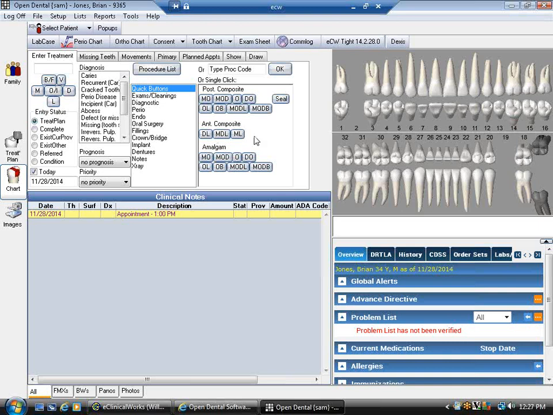So on the Enter Treatment tab, there's kind of a lot of information in this little area here. So we'll start on the left. We have surface buttons here. So if we wanted to indicate maybe a filling, we might need to indicate some surfaces. So this is where we would choose our surfaces. OpenDental will automatically choose occlusal versus incisal, depending on if it's an anterior or posterior tooth.